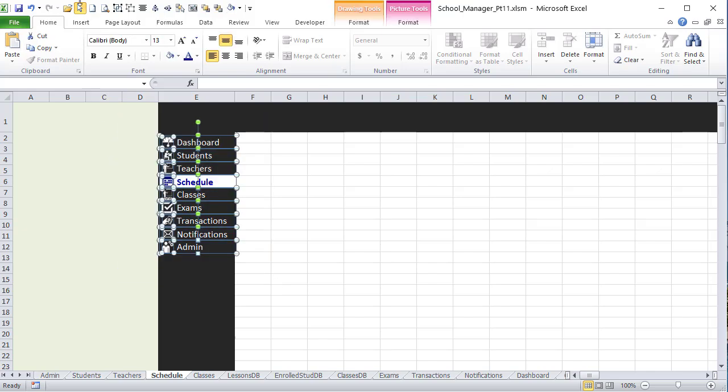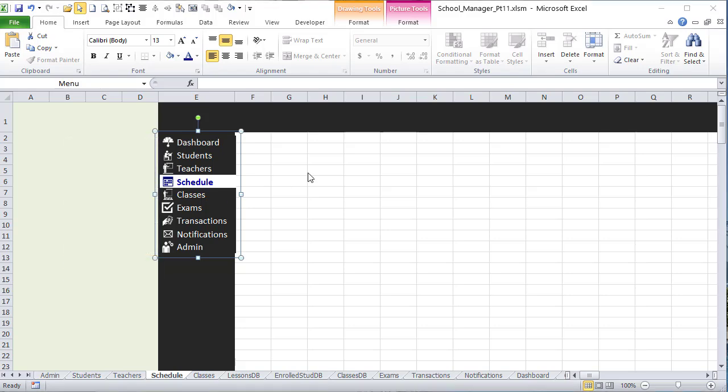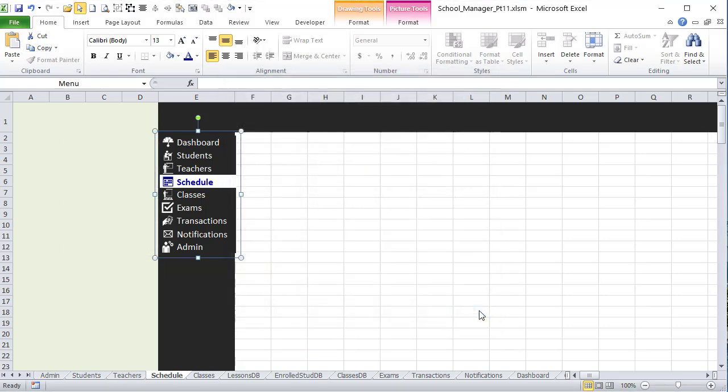Then I'm going to select everything and group it again. I'm going to call this menu, give it a name. Right click, and in this case we probably could size it with the cells, but we'll keep it consistent. In this case, move but don't size with cells, that's fine.